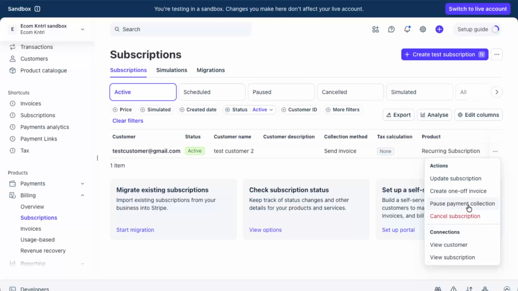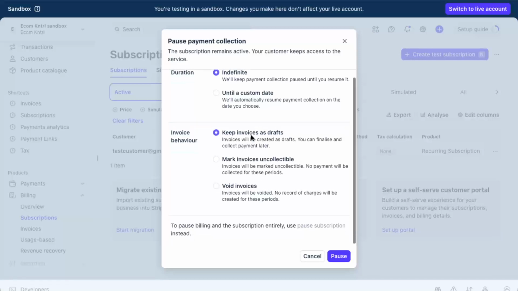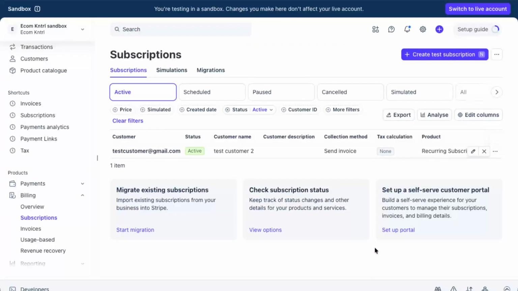This is Stripe's way of temporarily stopping charges for that subscription without canceling it outright. After you click this, Stripe may show you a confirmation dialog or additional options, such as when to resume payments. Review the information carefully, confirm your choice, and then save or apply the change. Once you've done that, the subscription will remain in Stripe, but Stripe will stop collecting payments until you decide to resume them. That's all you need to do to pause a subscription in Stripe.